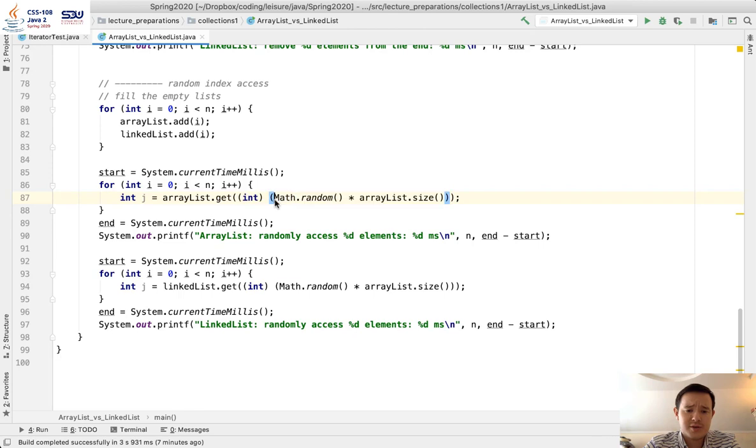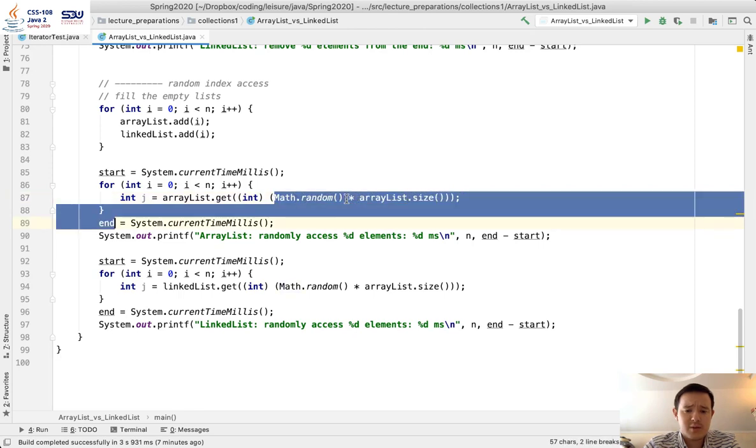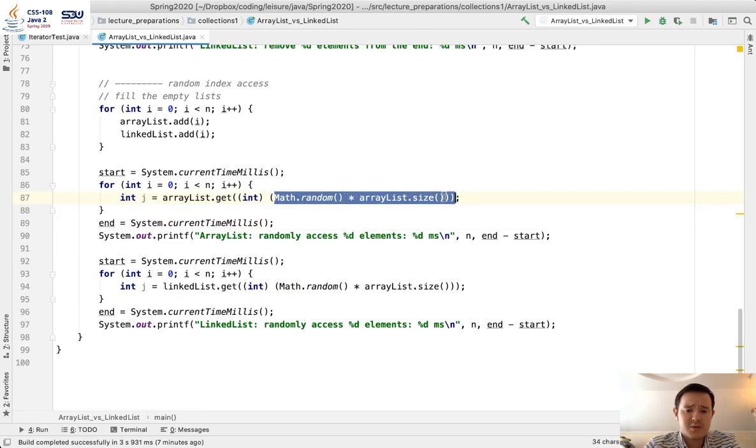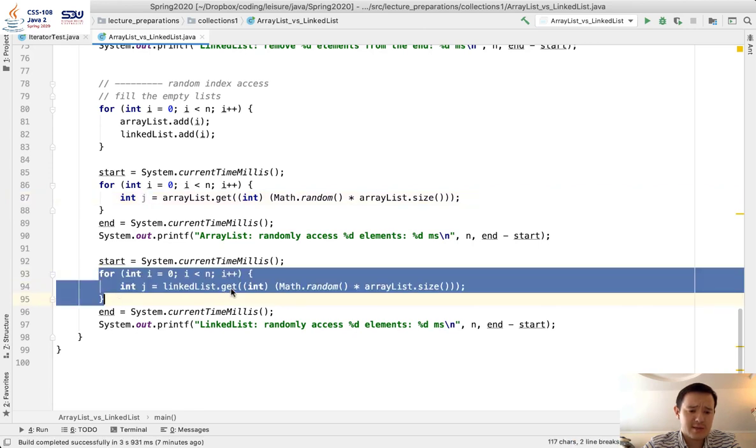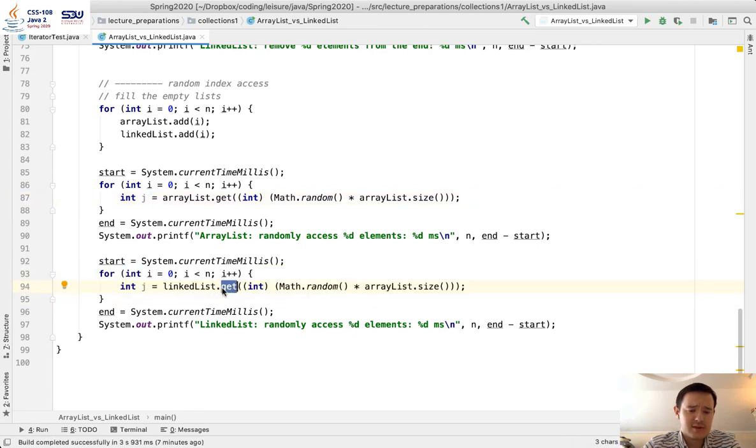To make it fair, we're going to access at random positions. So here we generate a random number between 0 and 1. We multiply it by the size of the array, so it's going to be between 0 and n. But since this is a double, we need to convert it into an integer. And then we just store it into some variable j. The same we do with the linked list. Since this is the common method, there is no change except these variable reference parts.